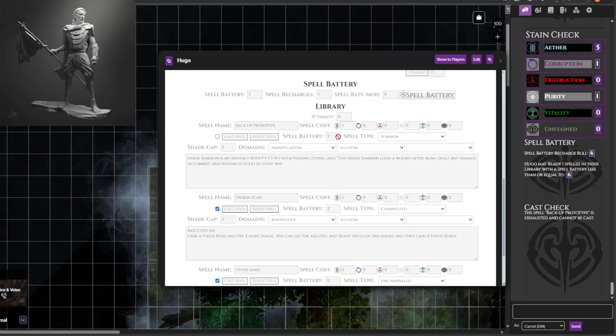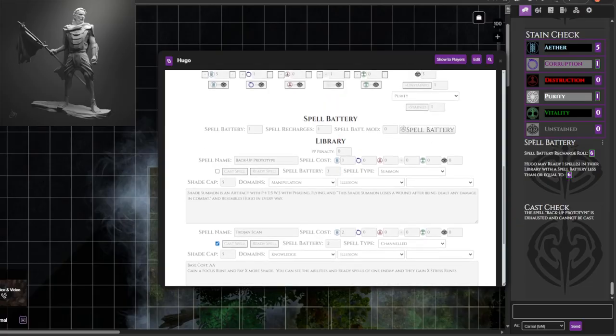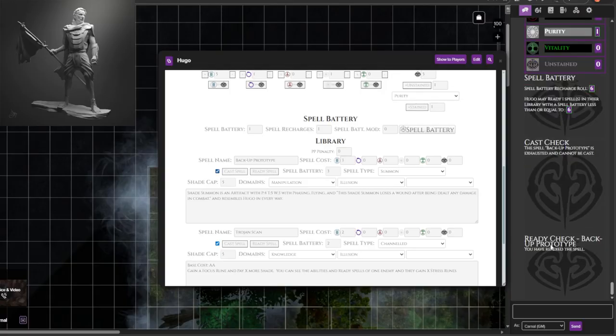So what should happen is with that spell battery roll, you'd say, oh hey, I had a spell battery, let me use that on the prototype. So you hit ready spell, and that just tells you that the spell is ready because you had a spell battery check to justify it, and now you can cast the spell.